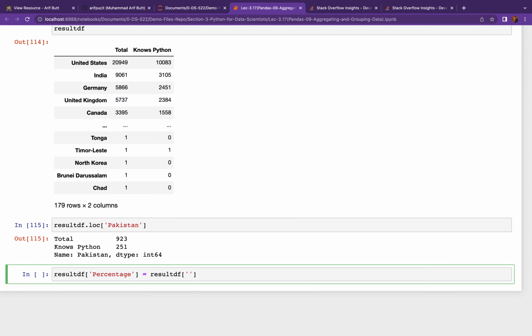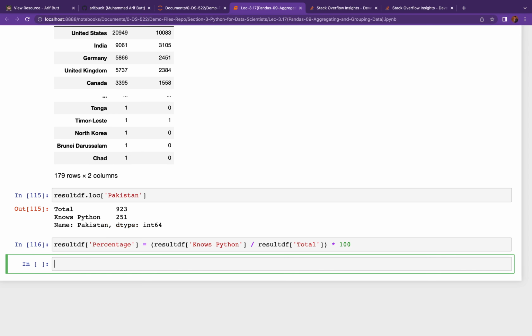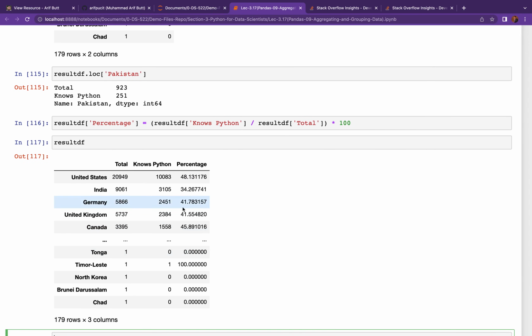And this is no space Python, and I just want to divide this by total. Well, yes, I think, and I need to multiply it by 100, and let me enclose it in brackets so that we don't have any issue of precedence. Great. Let me check out the result. Okay, so this is great.